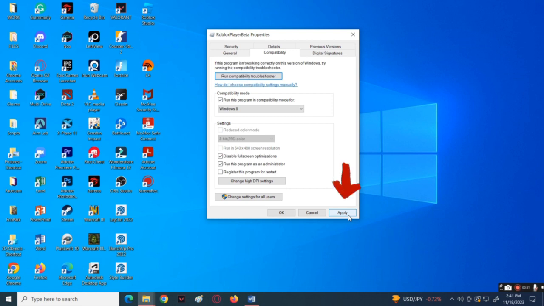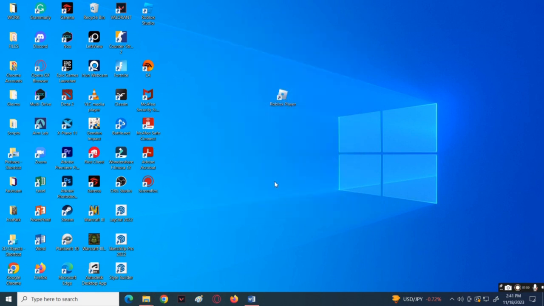After doing all of that, tap the Apply button below to save the changes. Then try to relaunch your Roblox player and see if the error is now fixed. But if the problem persists, then do this solution.